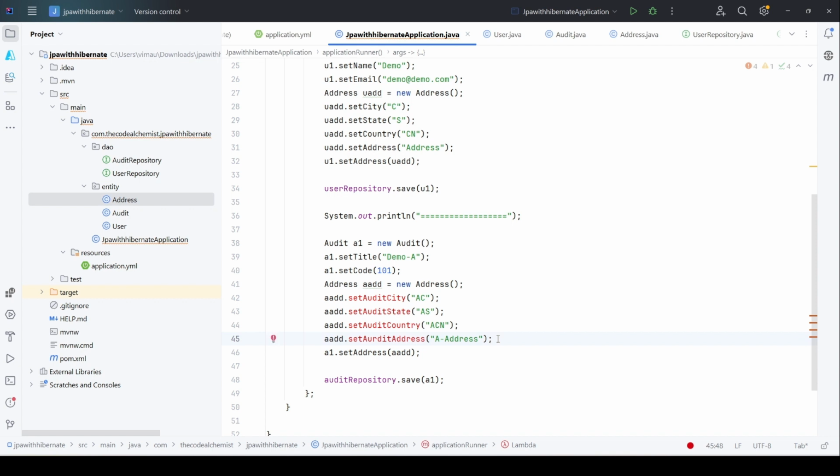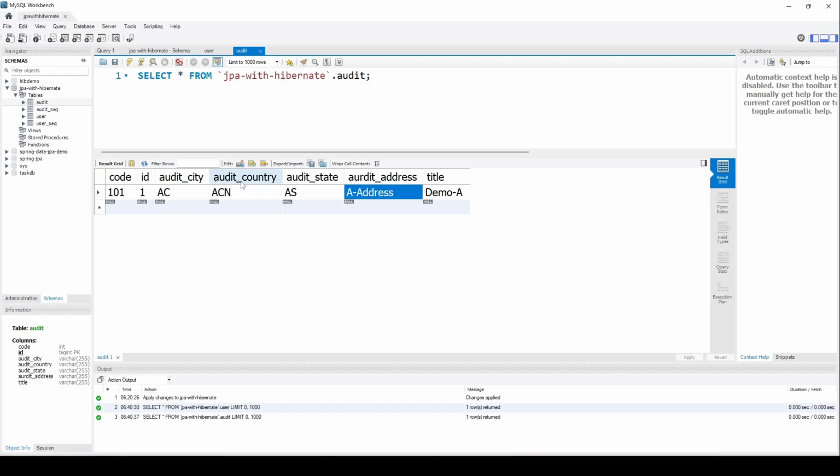Now, the first thing that you must notice is the properties are different now. Earlier, they used to be audit city, audit state, audit country, and audit address. And it's not just the Java side. If you notice in the database, we have the columns like audit underscore country, audit underscore city. And here we are assuming that these tables exist. In a real project, the tables will already exist, and in most cases, we can't really change the database schema or database structure. We have to work with the existing structure. So this is the one thing that we will notice.